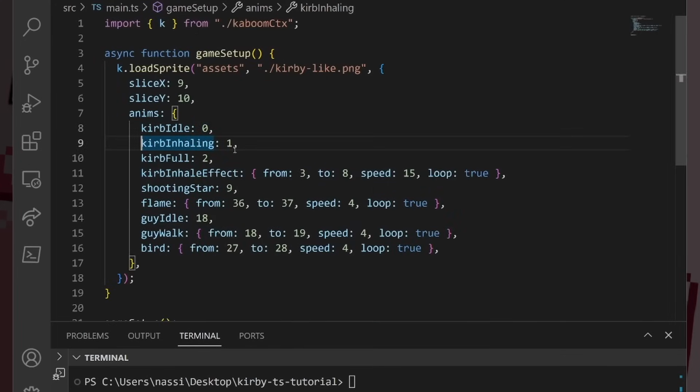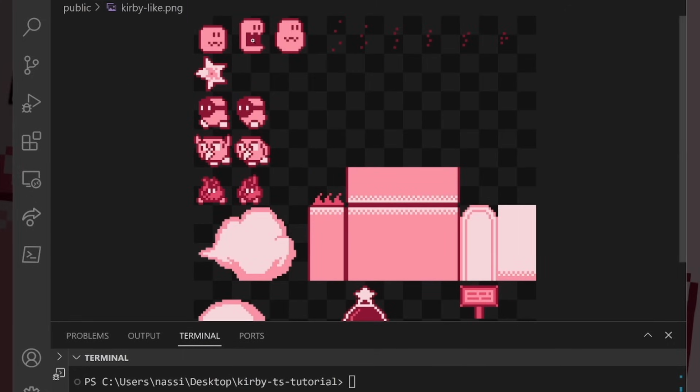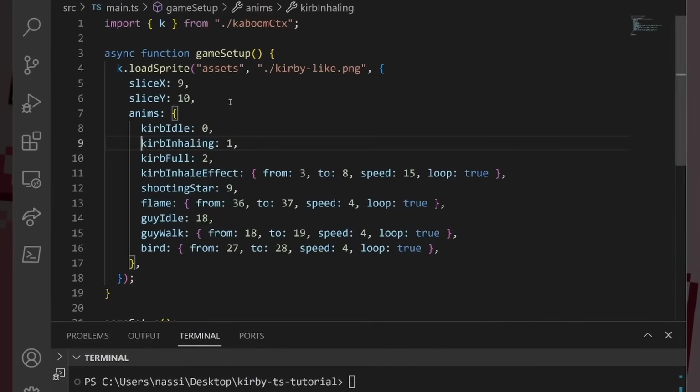For Kirby inhaling, as you know, Kirby can inhale enemies. Well, it's the same thing. It's just a single sprite, and it's the sprite at index 1. And then curb full is when, so I guess you get the point.